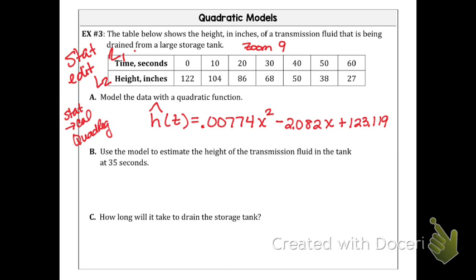Now, if we want to see how well that fits the data, go ahead and hit your Zoom 9 so that you can look at it. If your plot was on. If your plot's not on, you're not going to see it, so you need to follow those steps again to look at it. All right, it should fit the data pretty well.